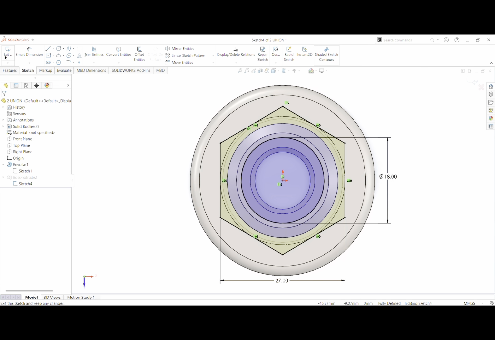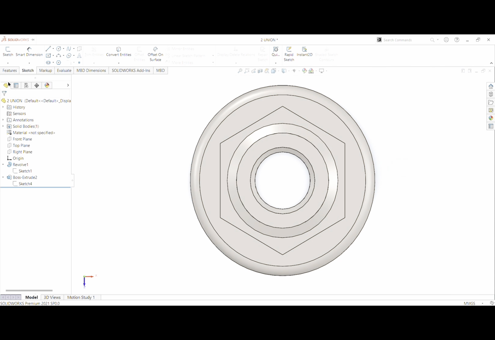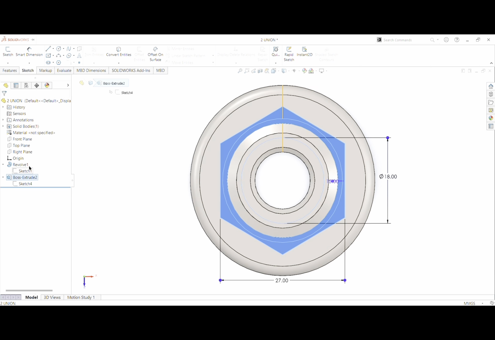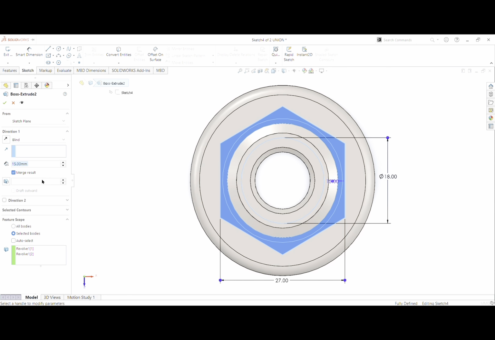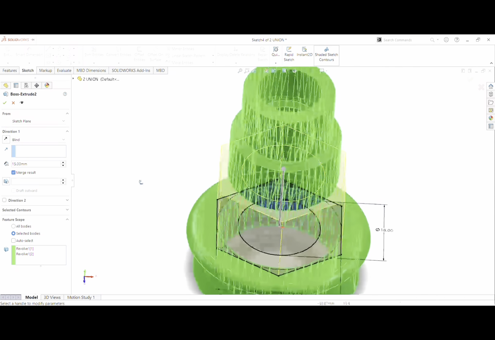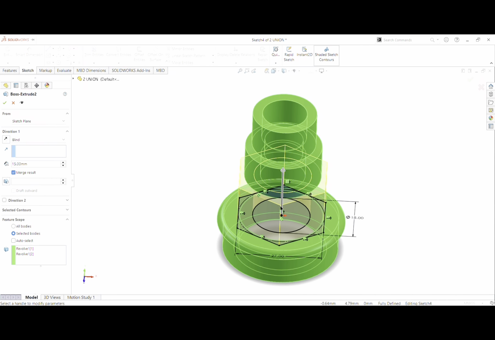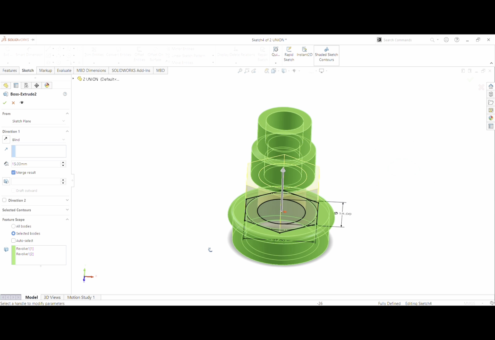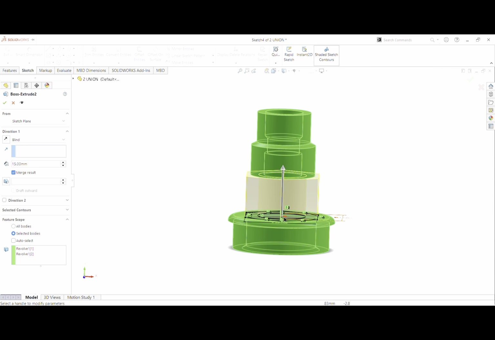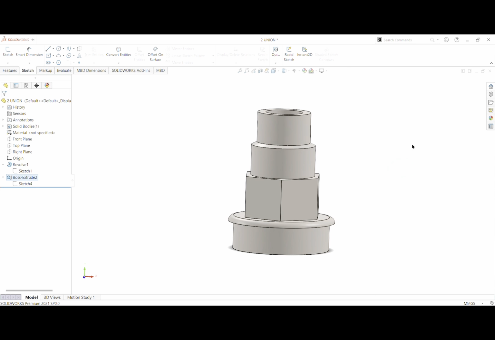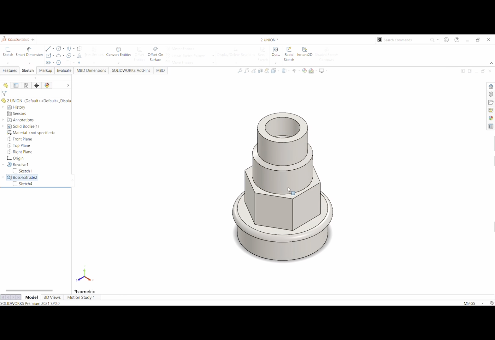and I will choose the boss extrude as the feature with the depth of 15 mm, and it will extrude from this to this in this direction. And then this is the result of my second part, that is the unit, from the isometric view.